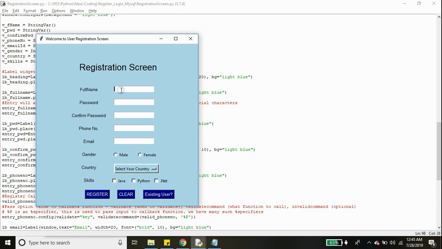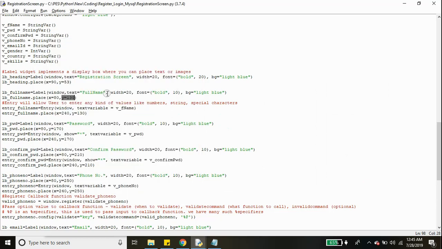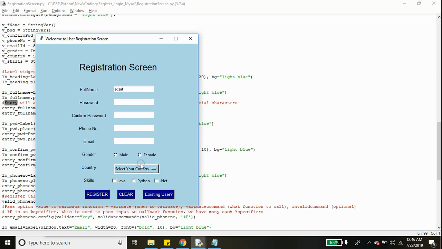So now beside full name I have a user input field where the user can enter his full name. In order to get user input, we have a widget called entry. Entry will allow the user to enter any kind of values like numbers, strings, special characters. I can enter anything here. Characters, numbers, special characters, it takes anything.